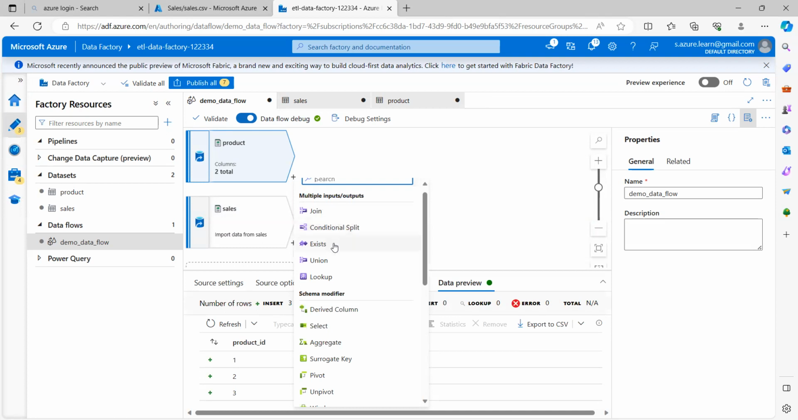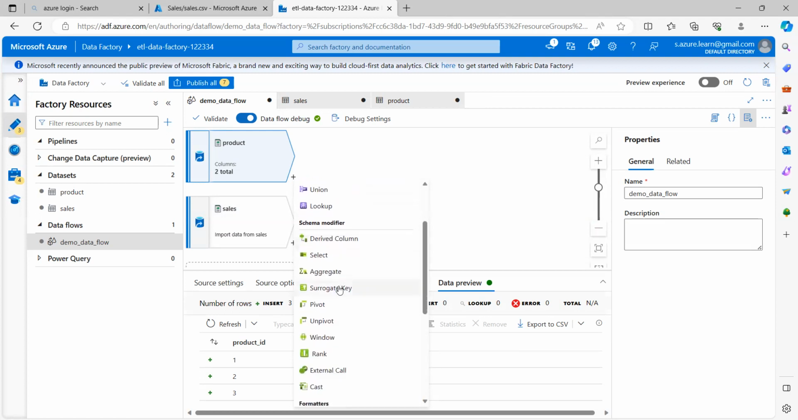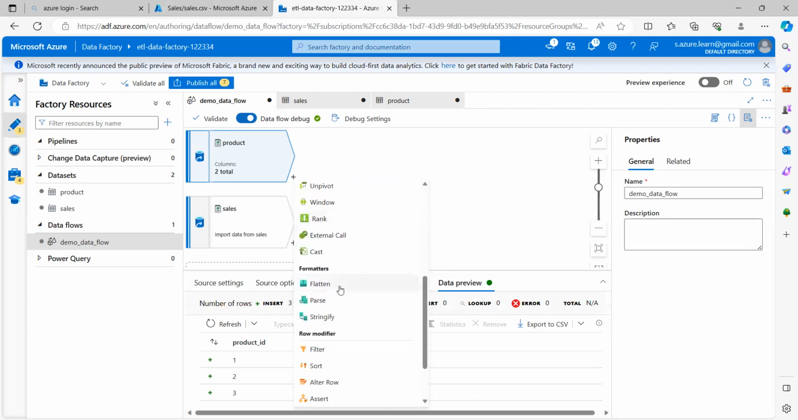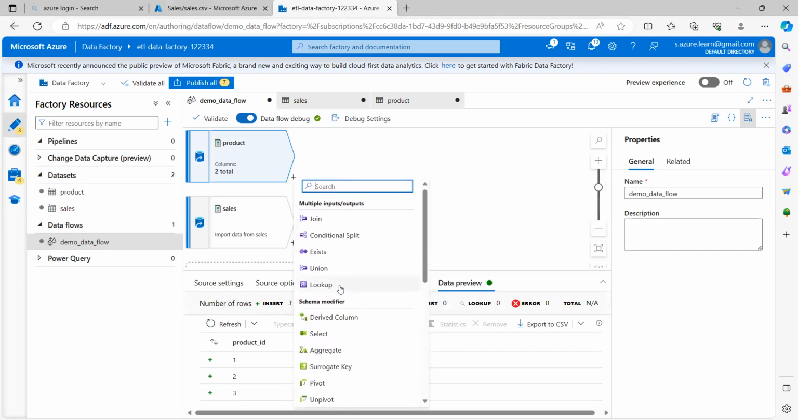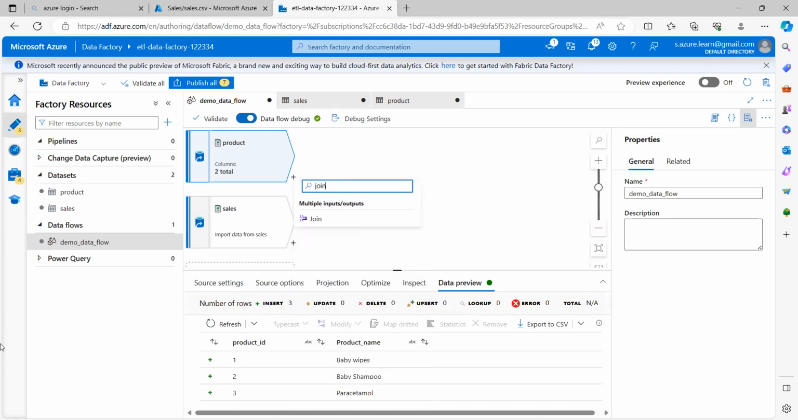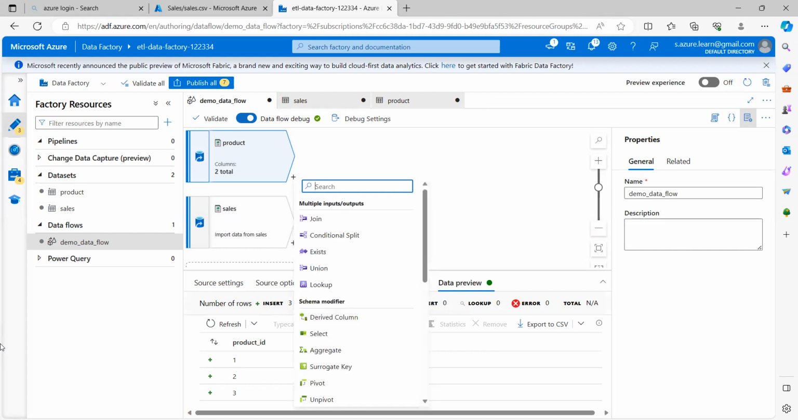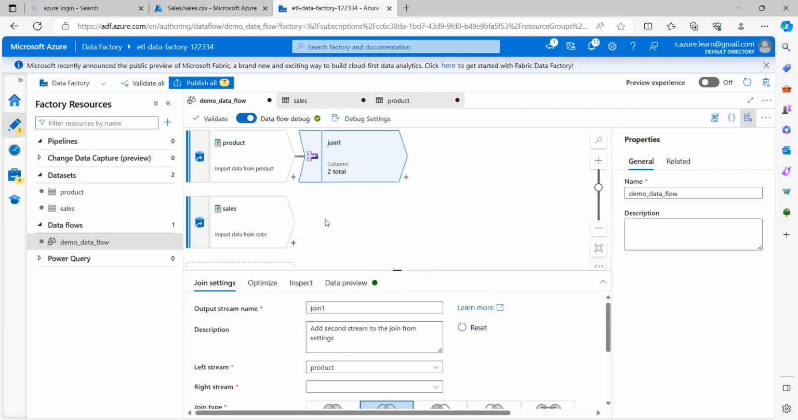You can see there are multiple things like join, conditional split, exist, and there are a few schema modifier and formatter options. So there are a lot of options here. As I want to do the join, there is a search bar at the top also. If I'm not able to find it, I can just search for join, and it will be filtered out based on the search. But here I have the join. I'll be clicking on this join.